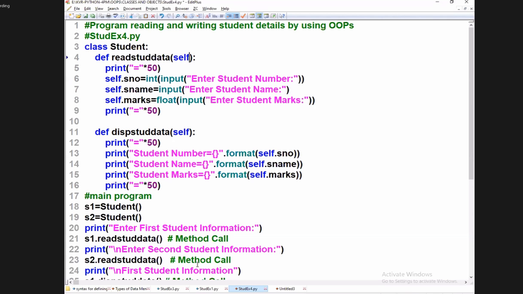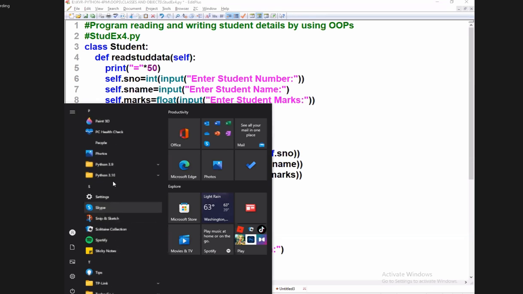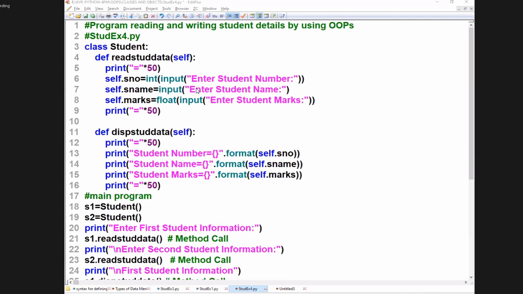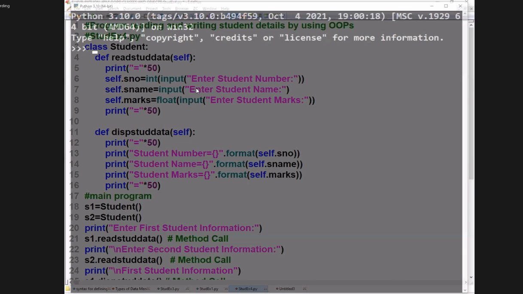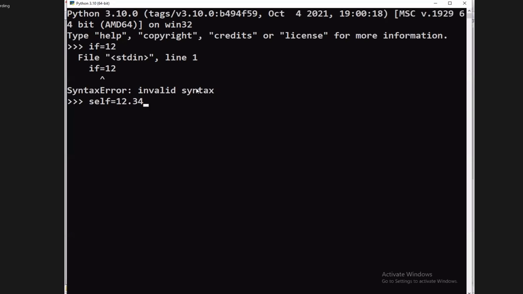I will prove it. Go to the Python environment. If is equal to 12, in our variables, if is a keyword, so error. Self is equal to 12.34. It is a float. Self is an object name, not a keyword. Object name can be anything. Print self, comma, type of self. Did you understand? Good.